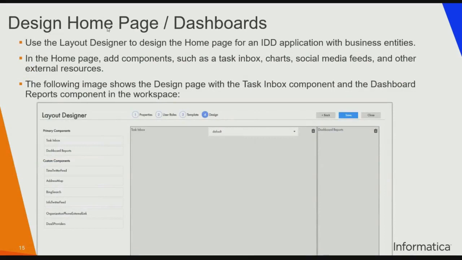Next is design a homepage or dashboard. This is a screenshot from the layout designer. In layout designer, you can configure your homepage for IDD application for business entities. We have a lot of flexibilities in E360 application where, when user logs in to E360 application, in the homepage itself, you can say they want to see task inbox, they want to see chart. You can configure charts, social media feeds, and other external resources.